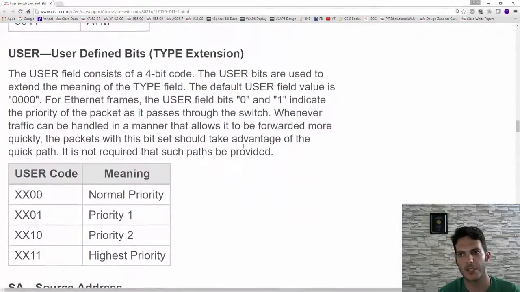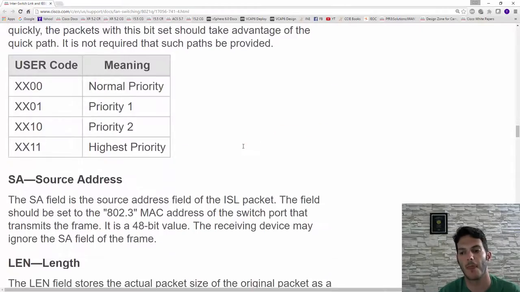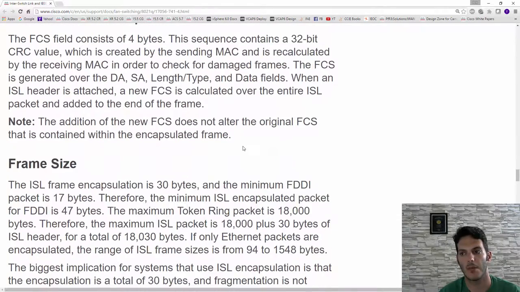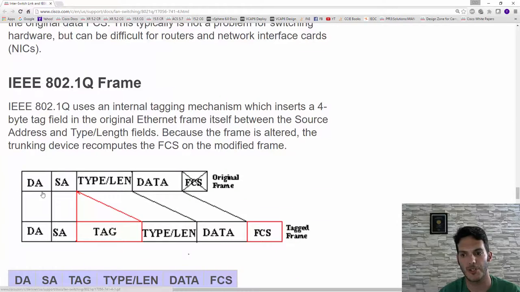We're going to take a look at one of the things that's kind of cool about ISL that Dot1Q has as well, which is the ability to signal priority of forwarding. So it can actually signal and say, hey, I need to send this particular frame faster than that particular frame. And then we come down here to the bottom where we have the Dot1Q. Now, as you can see, with Dot1Q you have the destination and the source, and then you have the type and length. You insert the tag right in here. So the tag is inserted right there.